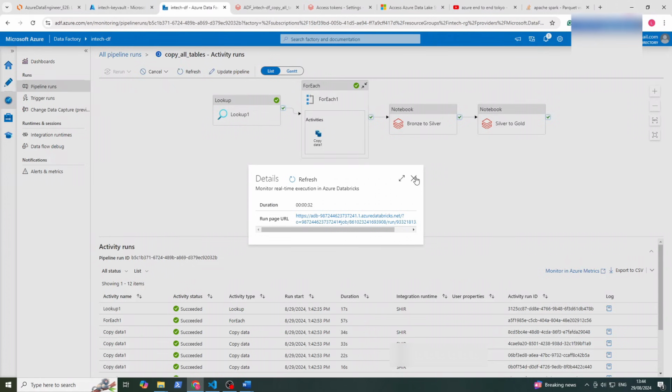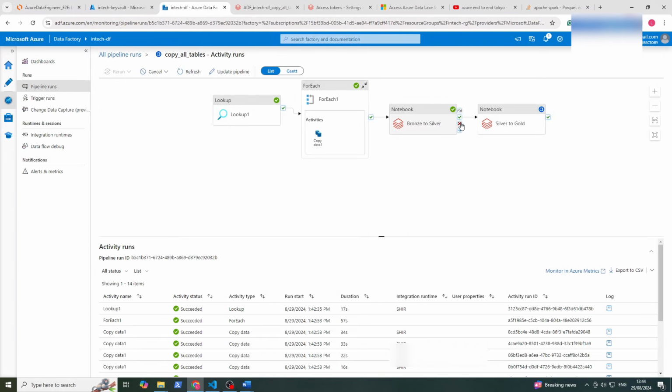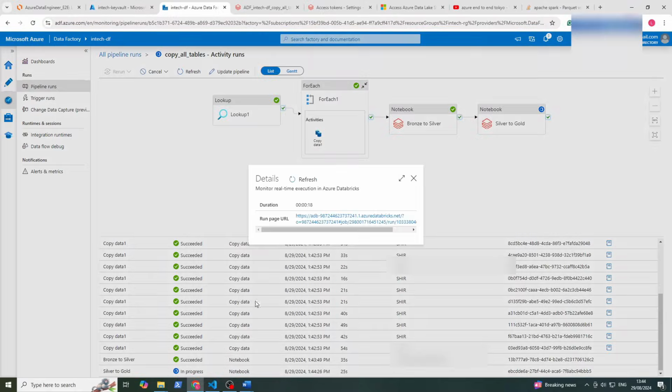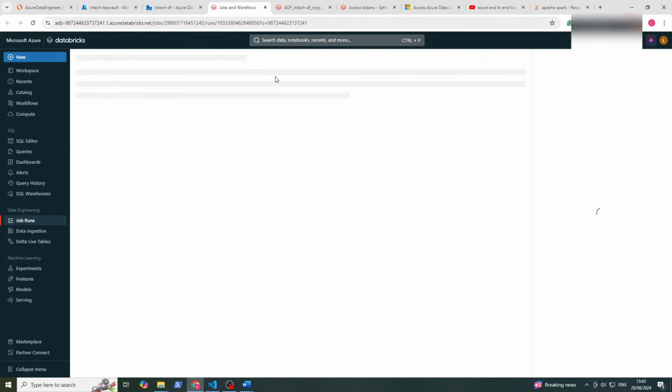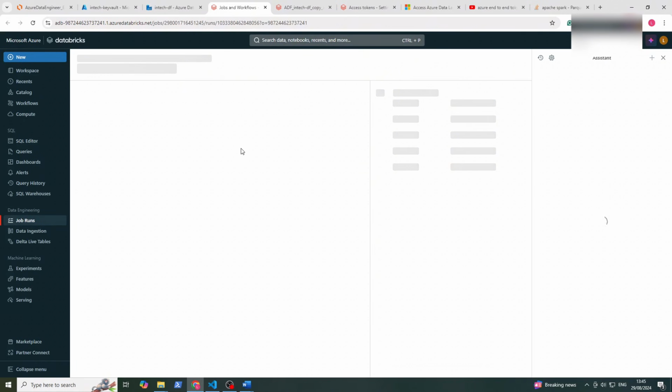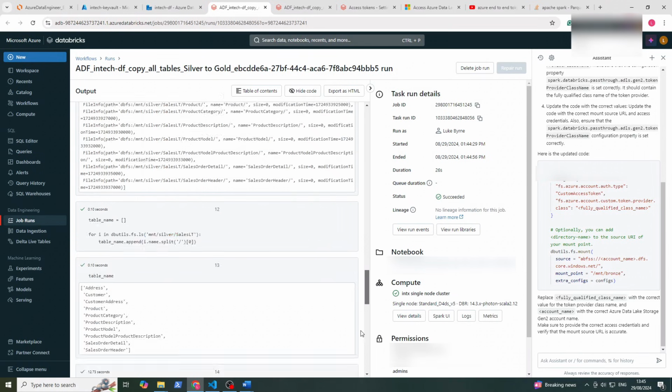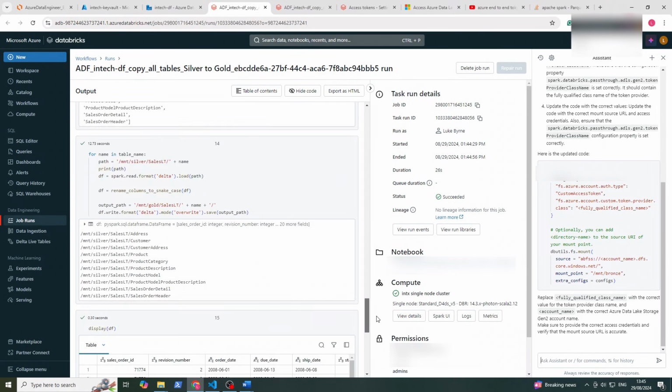So that's actually done. So if we go back here and refresh, it'll be on silver to gold. Let's see if we can catch that before it's done. Click on the glasses, page URL, and when this loads up, outputs are here. If we scroll to the bottom, is it done? Oh yeah, it's already done.